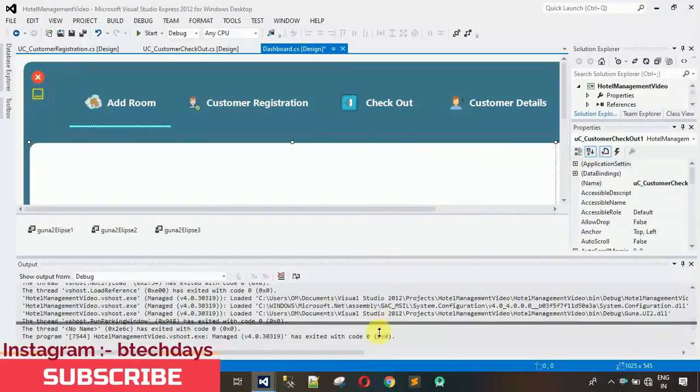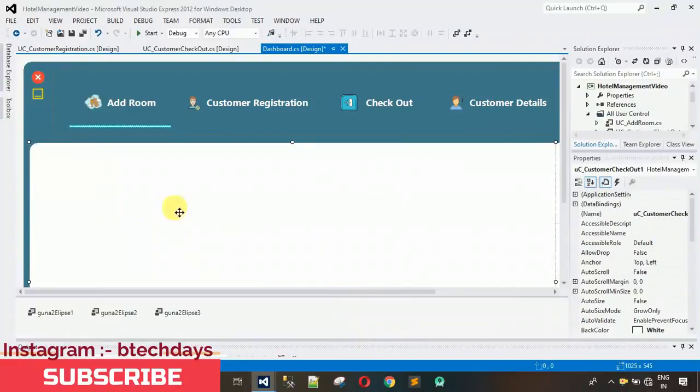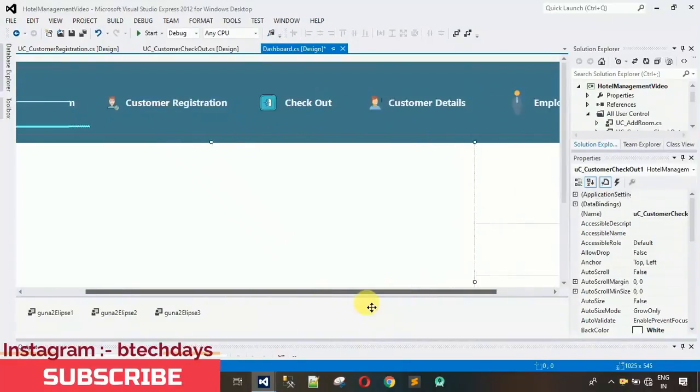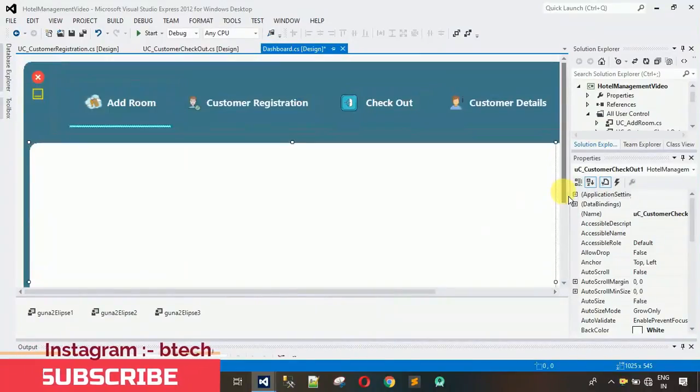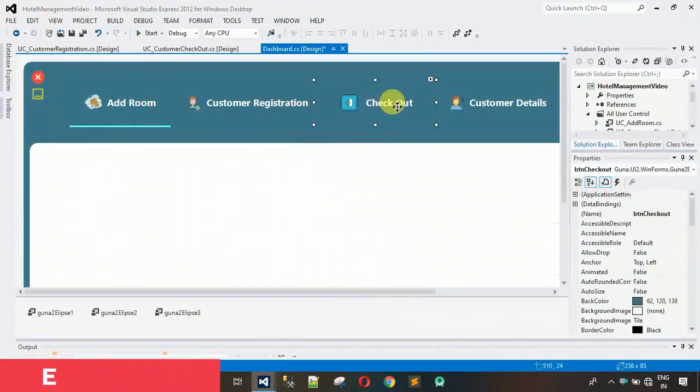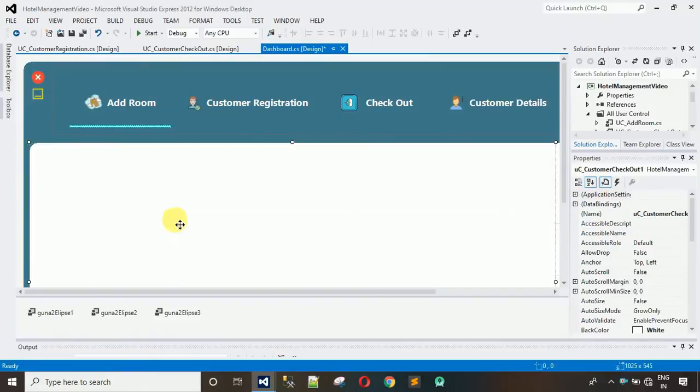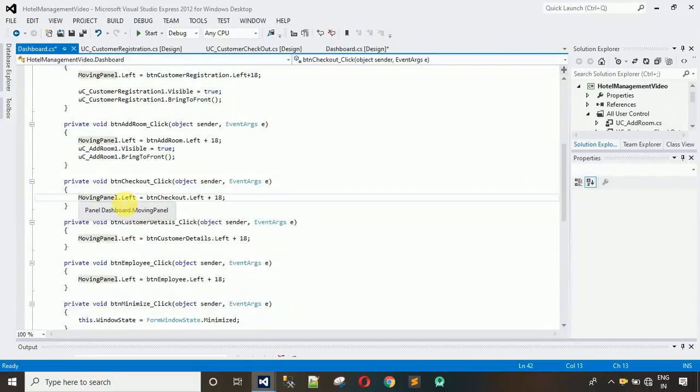Let me just minimize this one, and here we'll find this is in the proper position. And now what we have to do is set this button so that when I click, this user control needs to be on the front. So just double click on this, and this will generate a click event.